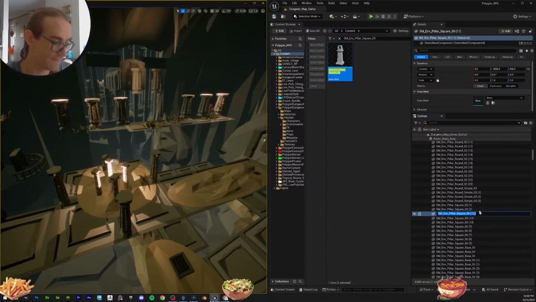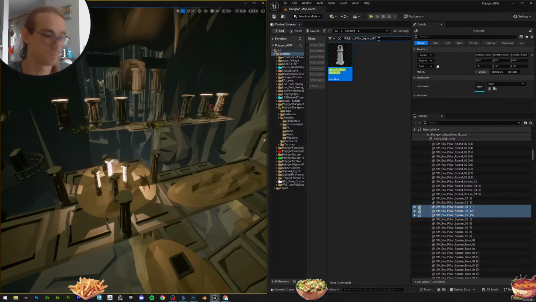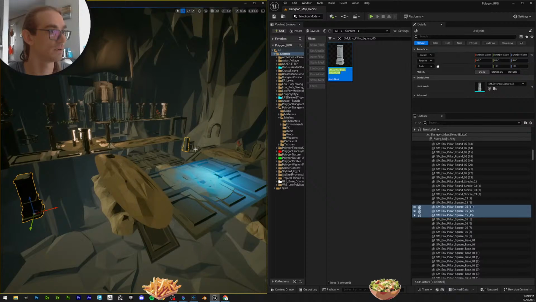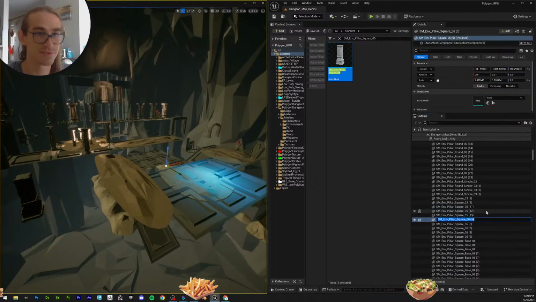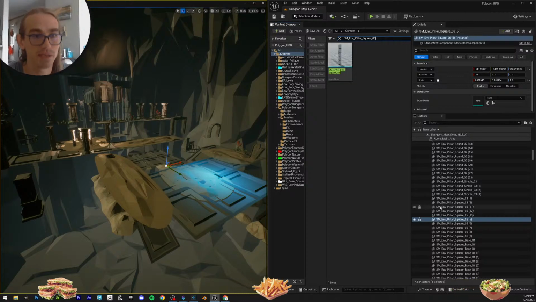Let's go square 5, and let's take all of this right here. Okay, let's double check. Okay, cool. Let's go square 6. Let's just copy paste and get these right.